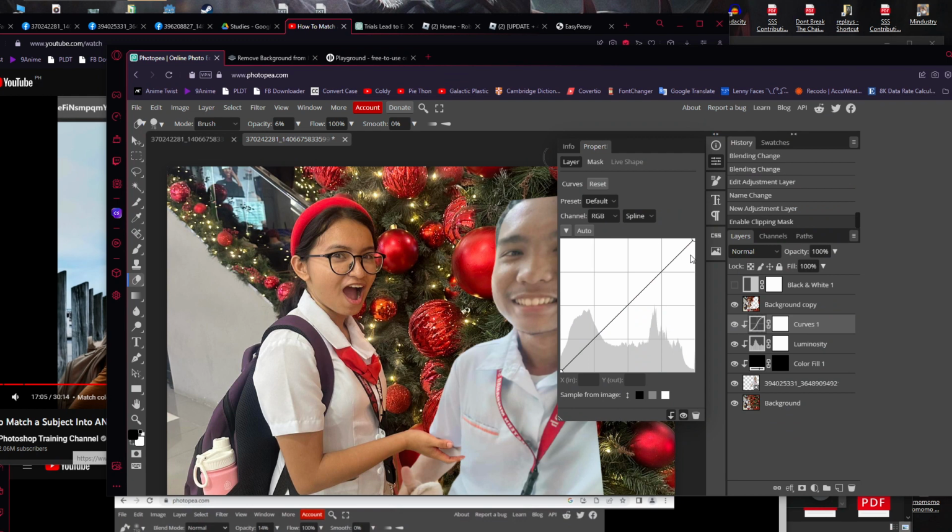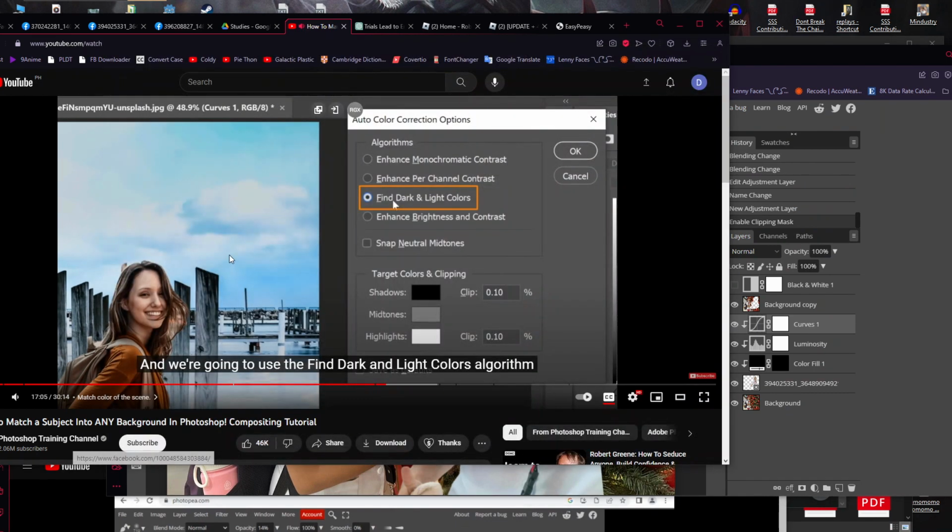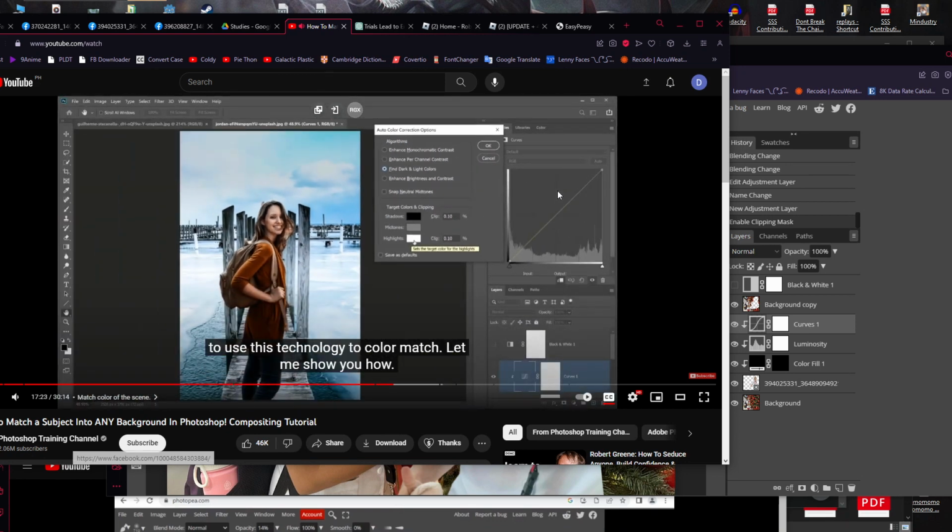We're going to use the Find Dark and Light Colors algorithm to match the colors of the foreground and background. By default, this algorithm makes the darkest colors of your image black and the brightest colors of your image white, which allows you to color correct the image. But we're going to use this technology to color match. Let me show you how.